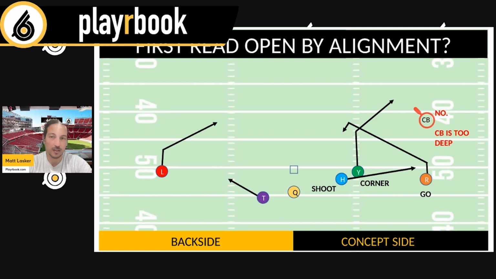Okay, one more example. We're just going to use corner because it's a little different. Our first read is the Y in corner. It's the deep third read, and in this situation, the Y who's running the corner route is that first deep third read. So is he open by alignment? This cornerback is deep, about 8 yards deep. So no, he is not open by alignment.